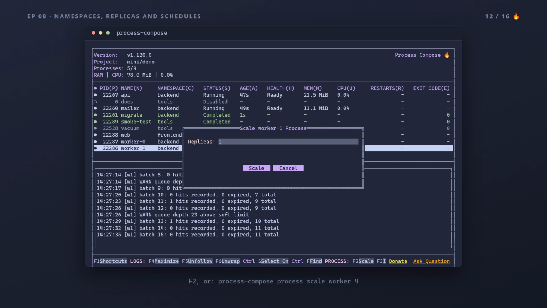F2 in the interface or the scale command from another terminal. Scaling down stops the highest numbered copies. Scaling up starts new ones, and nothing else is disturbed.